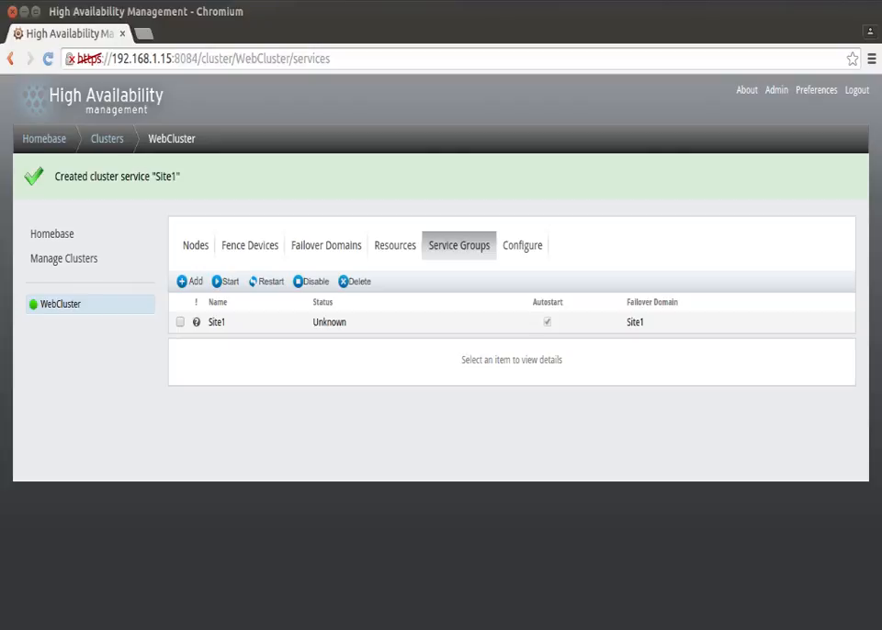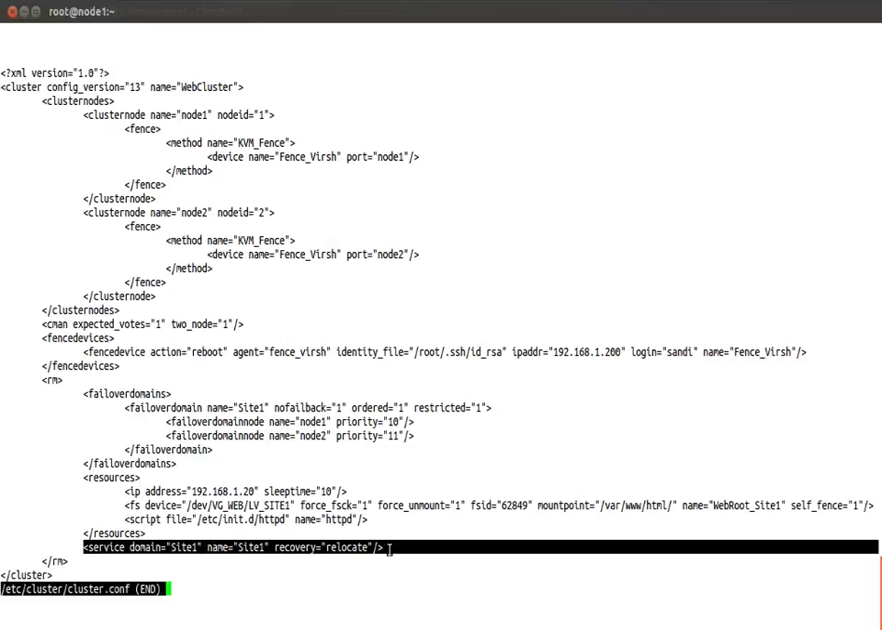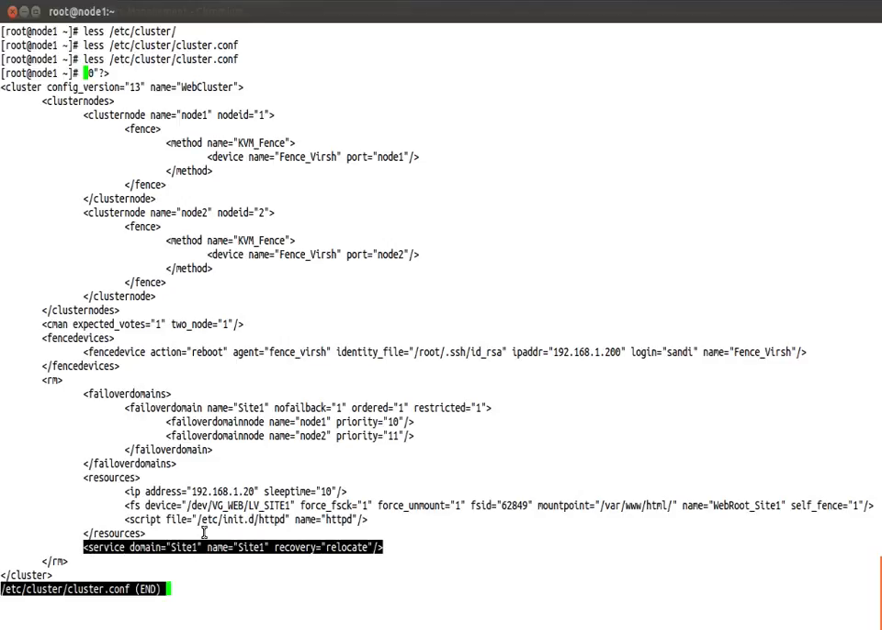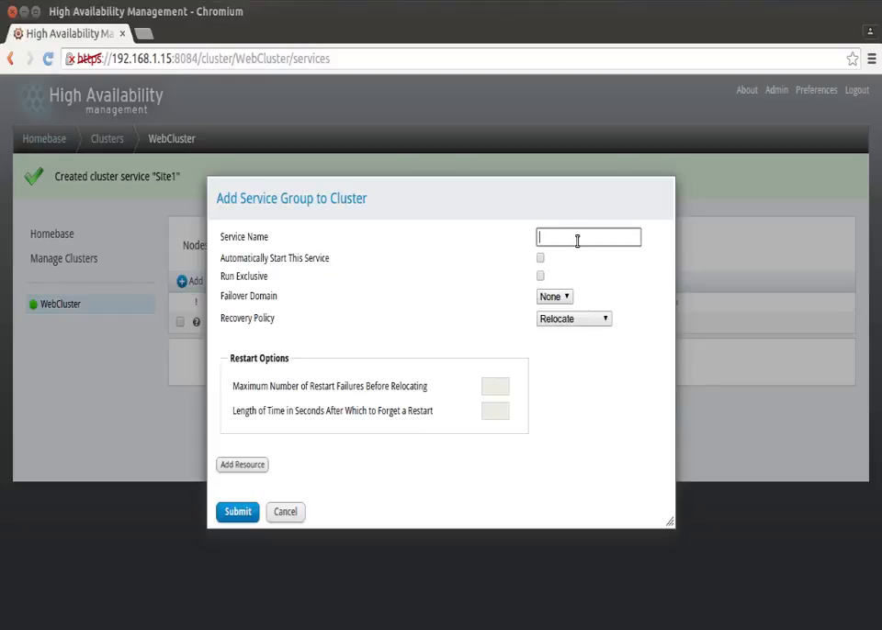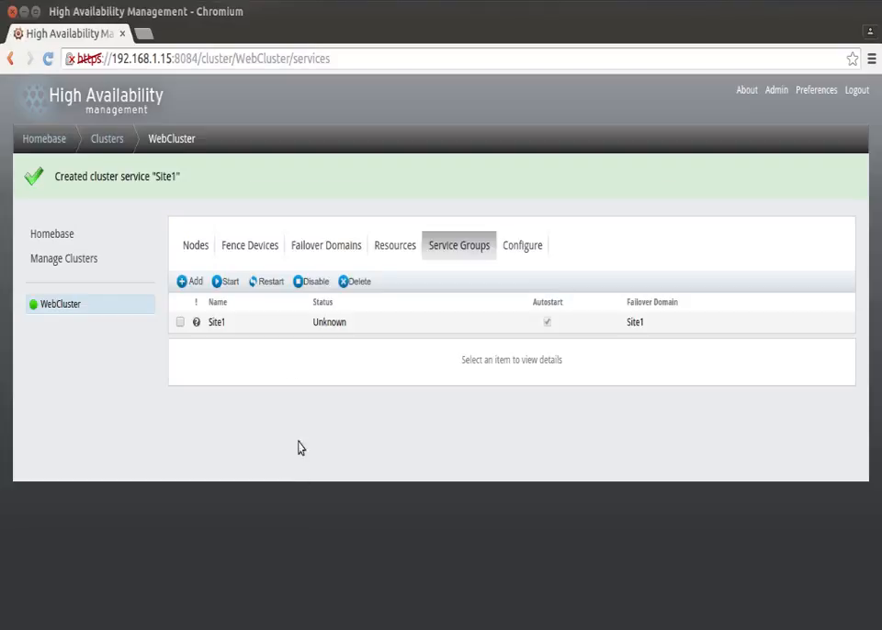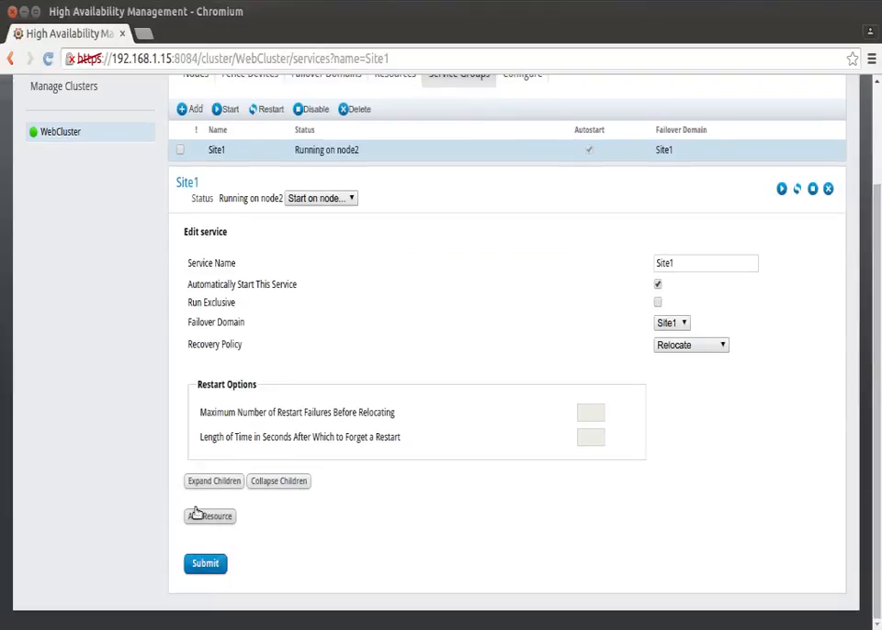Parallelly, I'm going to show you what happens in the cluster.conf. So here you can see a service domain is there, right? But there is no resource inside that. So we're going to add the resources. Add the resource. Sorry, I am clicking on the wrong thing. Here I have to click site1. Okay, so add the resource.